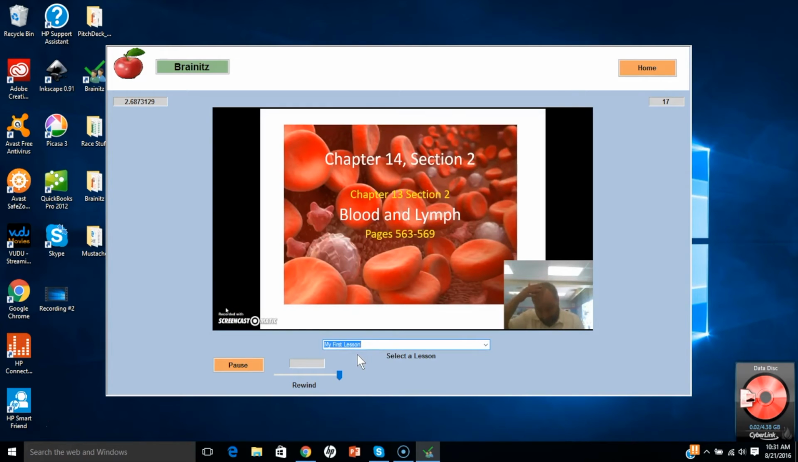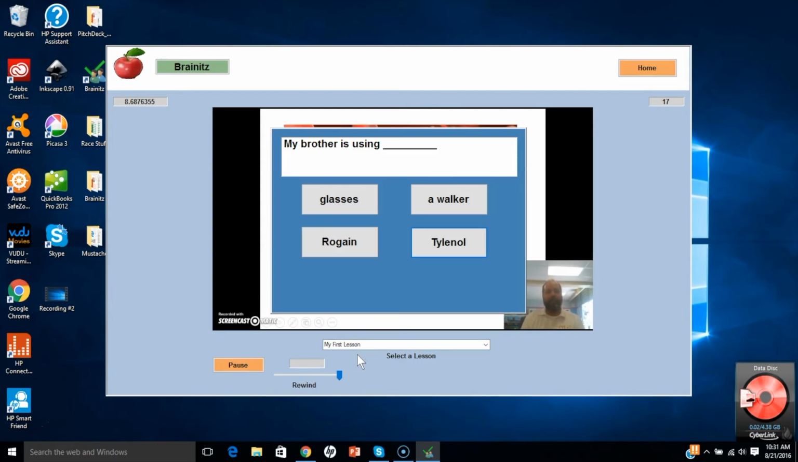And when he does, it'll look the exact same way. And for now, as you can see, Matt will see the exact same thing that we saw as a teacher as we were creating it.